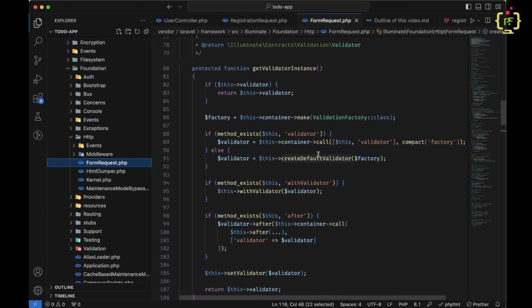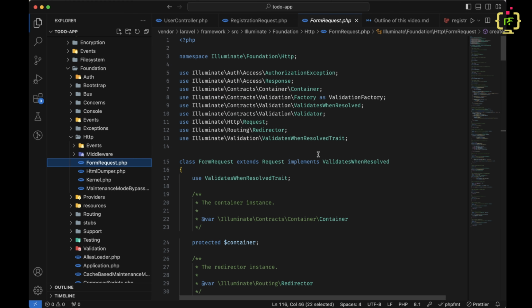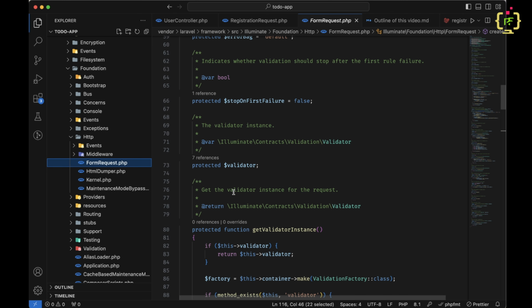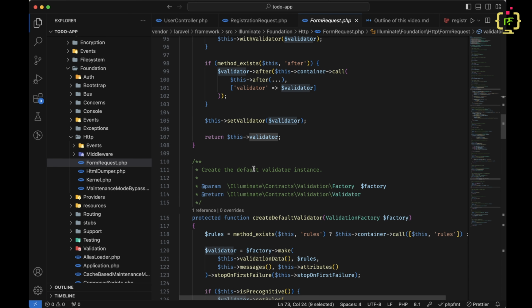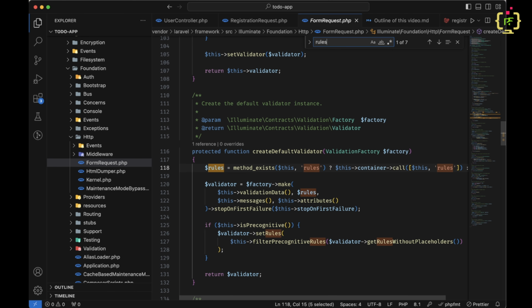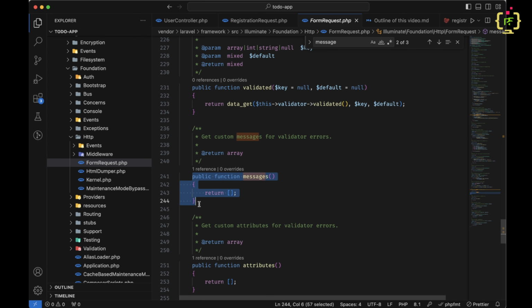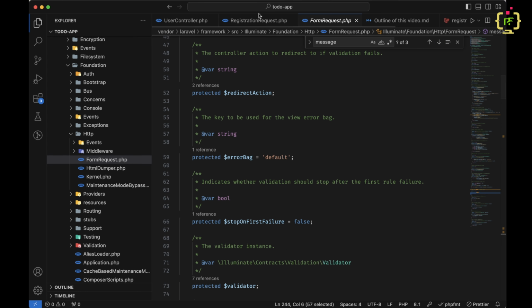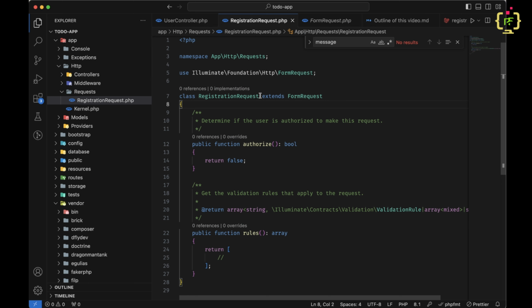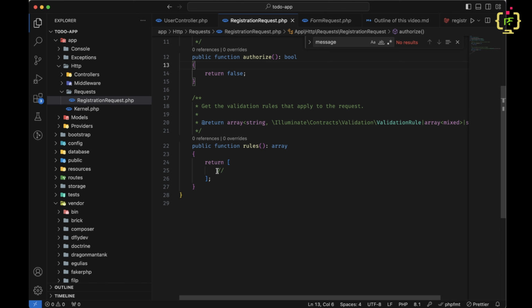Inside this form request, all the validation things are already defined. If you see the Validator facade, if you search for rules, all the validation rule things are here. Also regarding messages, just like we define custom messages, those things are already defined here. And this is already imported inside this form request, because this class is inherited from that form request class. So now let's quickly add the validation rules here.